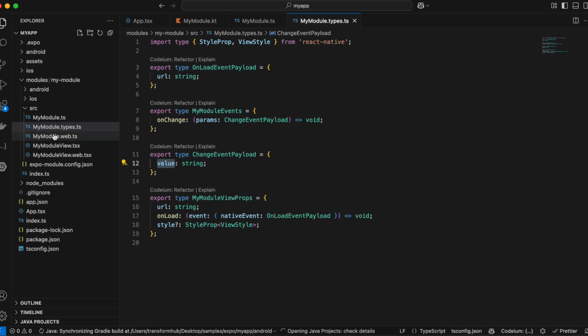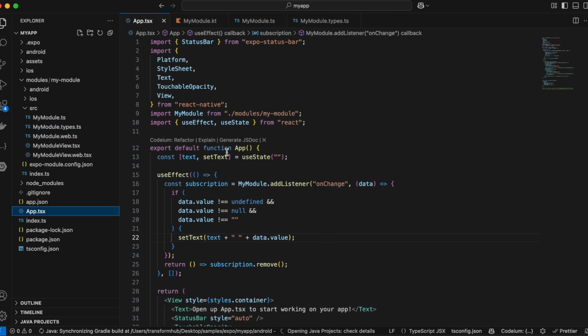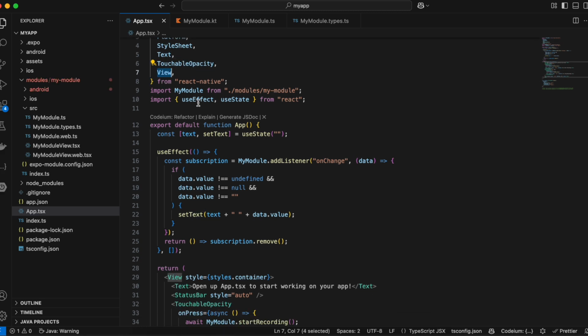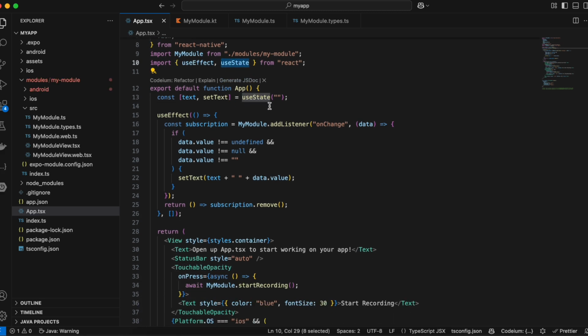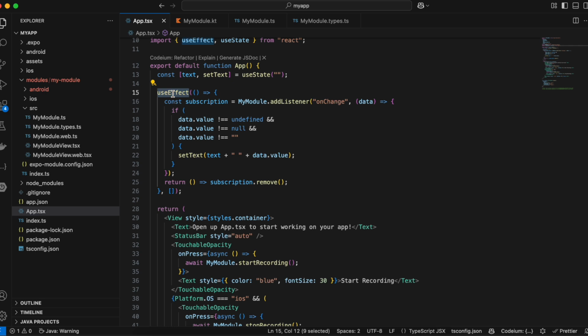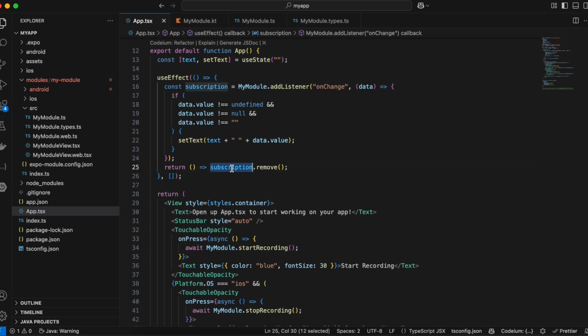Next, let's see how to first use it. Go to app.tsx. Here you can see I have imported our module. I have imported TouchableOpacity, Text and View as well, and useState and useEffect from React as well. Then here I have created one useState. This is our text element and this is our useEffect. So we are continuously listening for this onChange event, which again was defined by default when we create this Expo React Native module, and we are listening for this value property. Once it is not equal to undefined, null or empty string, then only we set the text to it by using this setText property. And here we can remove the subscription using subscription.remove.